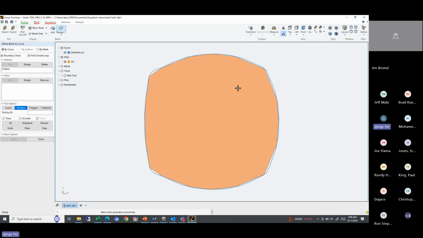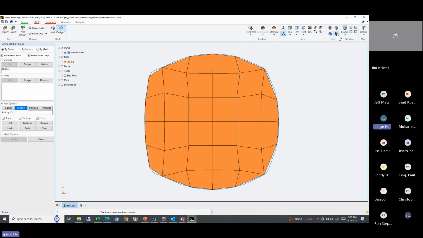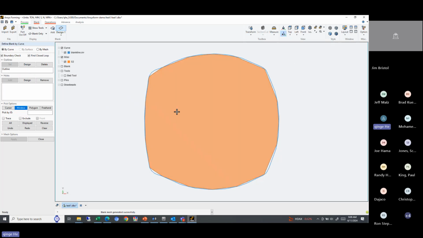For mesh, we have the option of different mesh sizes. If you look at this mesh, it's really too large. The mesh did not cover the shape. In that case, you can always go to this option and set up the mesh smaller. Let's go for 8. Still too big. We can go even smaller. 6, this looks good. So I'm going to stop at 6.